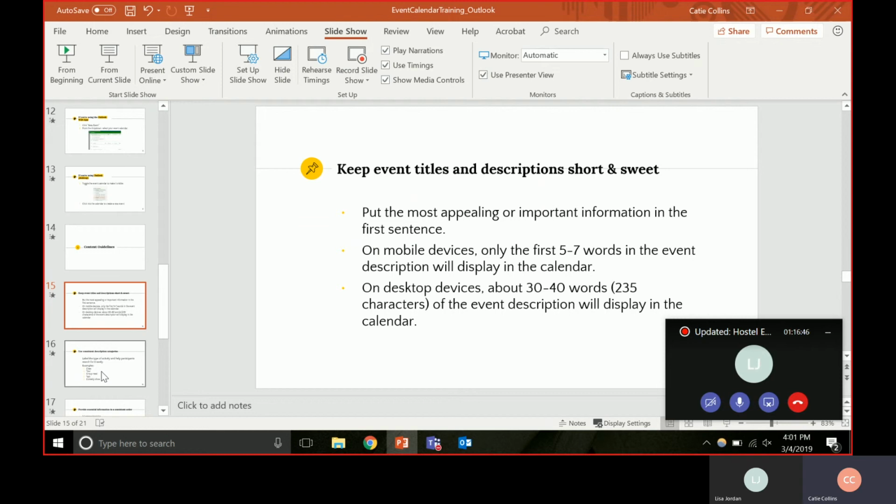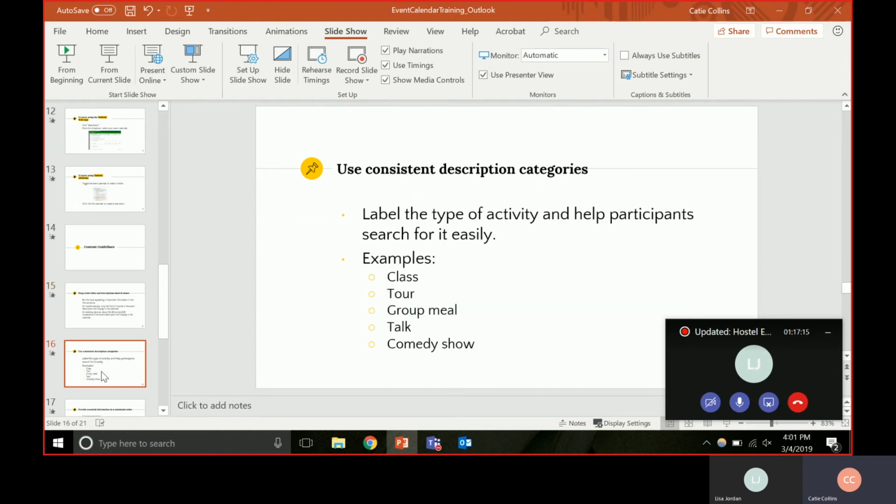And also keep in mind that depending on the device that people are using to view hiusa.org, there may be more or less information displayed. So if they're using their mobile device, which is very common, only the first few words in the event description are going to display in the calendar before they need to click to see the full description. If they're on a desktop, they get a little bit more information before they have to click through. But in either case, try to keep your information short and to the point.